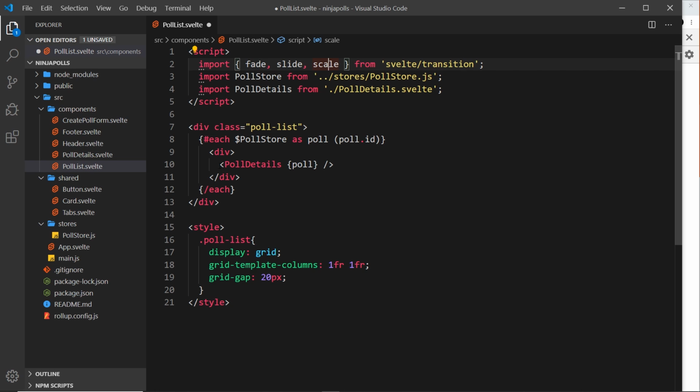So what if I want to transition the way the poll details component comes in and out? Well, I could use a transition property on whatever I want to transition in or out. Now we can only use transitions on HTML elements, not custom components. So I can't do it on this, but we do have a div surrounding this, so I could use a transition on this. So say I want these to fade in and out. I could say transition, and the transition is going to be fade, the thing that we imported right here.